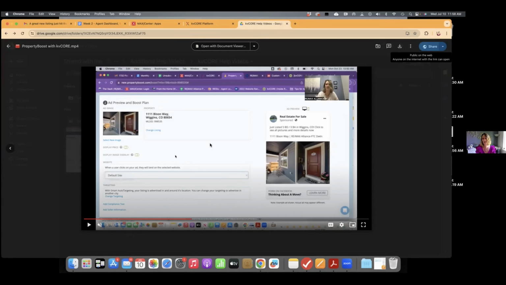And then with that, there's some layers with that too, because if they view it, if they click, if they request information, then obviously they become a lead to you. And then those details go into your smart CRM and the kvCORE platform. And then it gives you the capability to go in and follow up with them.